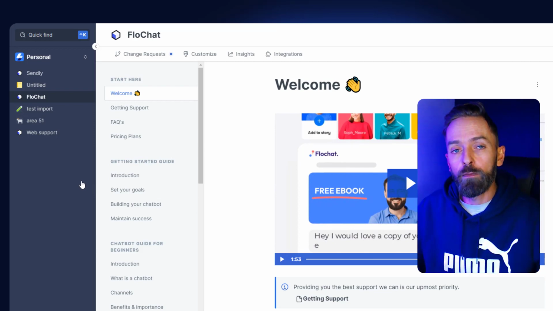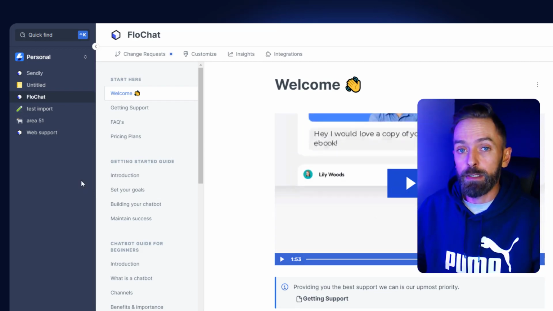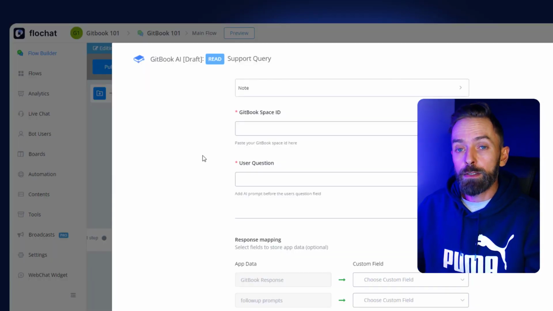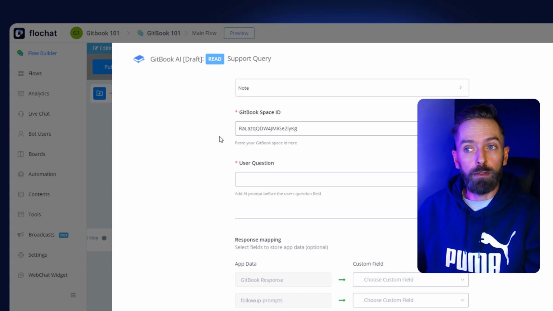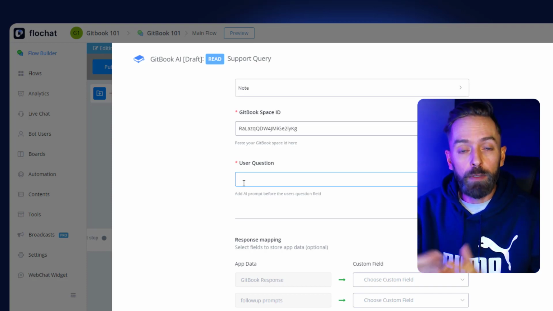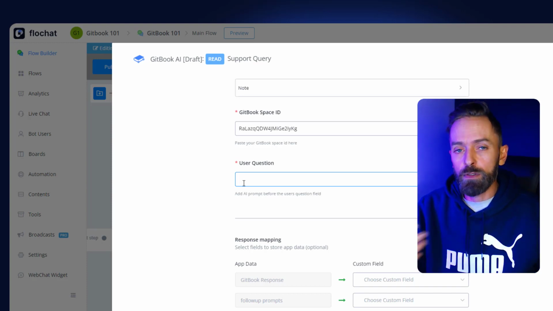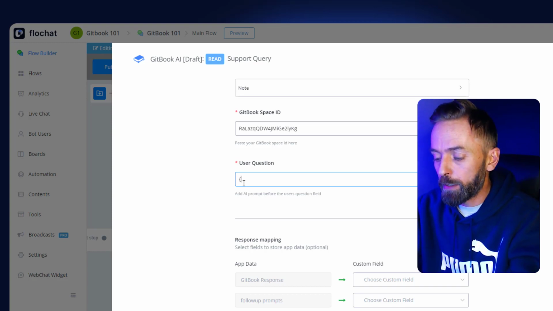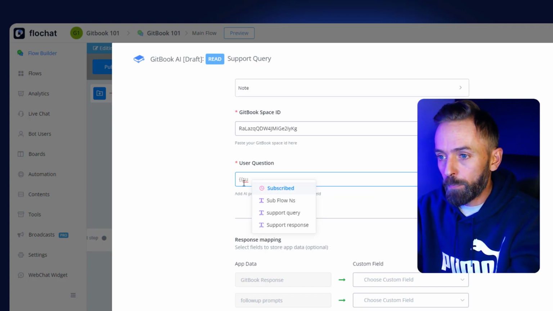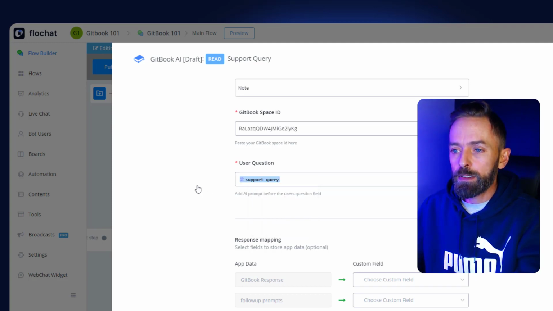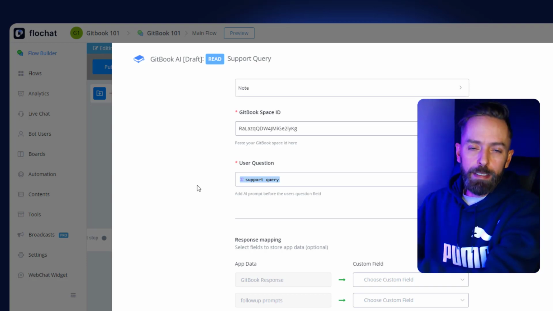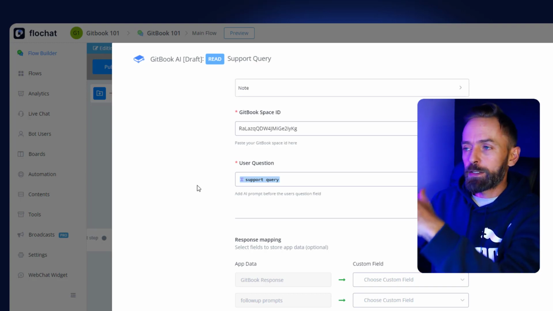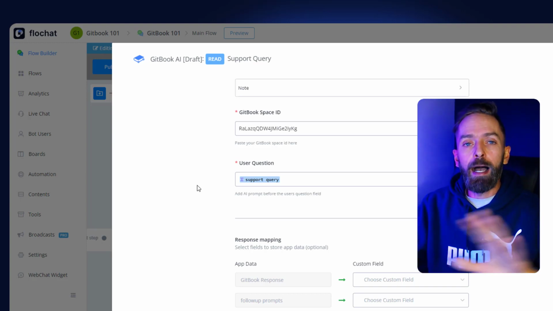So let's go back into the mini app actions itself inside of Flowchat. Great, so we're back here. Let's paste in our space ID, which goes inside there. Here then is the user's question, i.e. the custom field that we used previously, which was the support query. So we can simply type in the support query, and we're going to see it highlighted here. Simply select it. Basically what this is doing is sending that question over to the GitBook documentation. It's going to find some kind of answer and send it back.